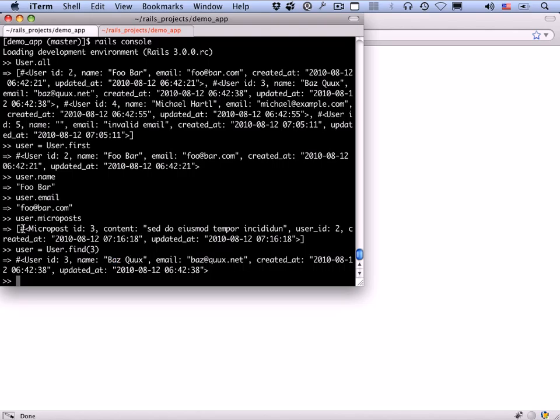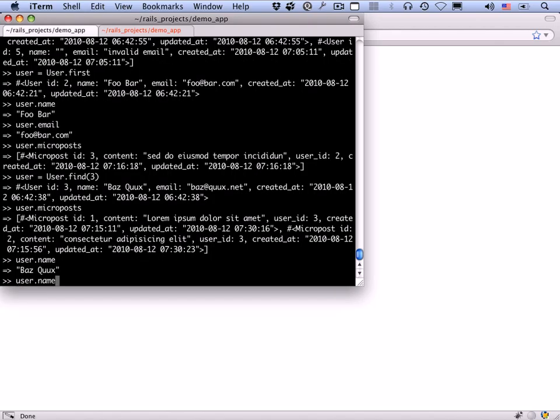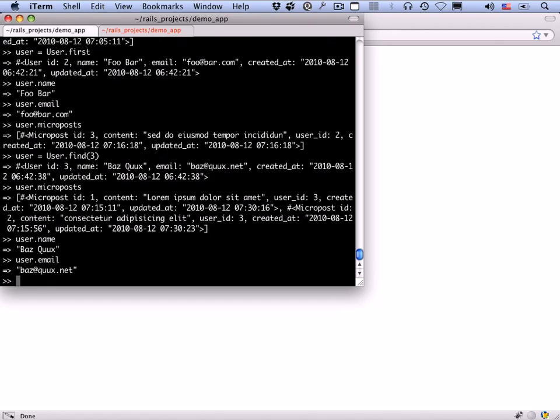And so here there was only one micropost. This is one micropost, and these square brackets indicate a Ruby array. Here, user.microposts is an array of 2 microposts, micropost number 1 and micropost number 2. So remember, this user.name is Baz Quux, and .email is baz@quux.net.